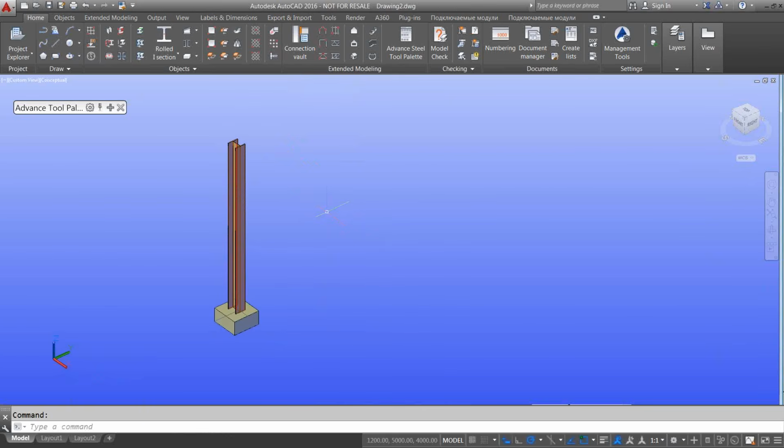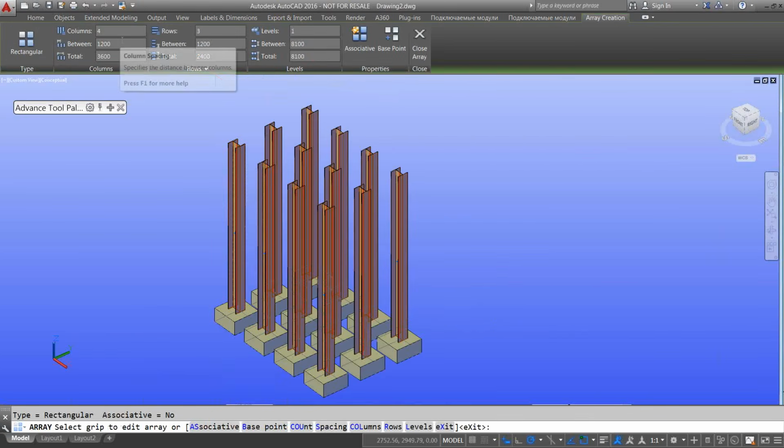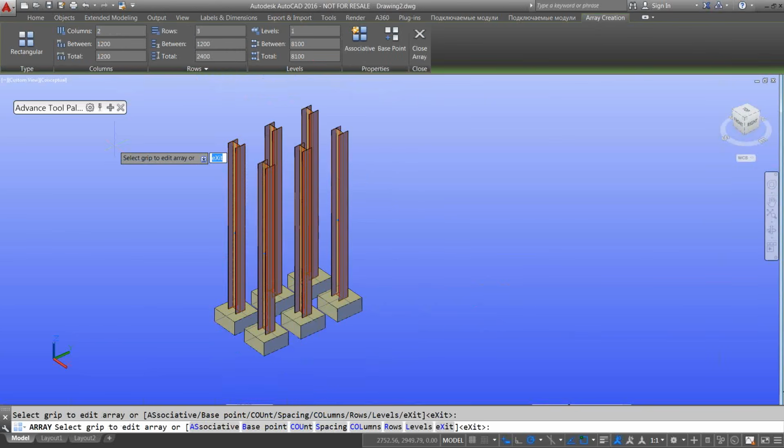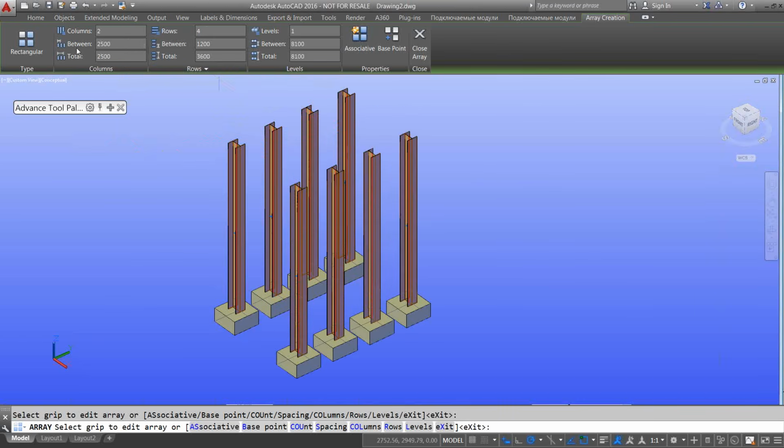Now I want multiple copies of this. So I'm going to use the standard AutoCAD array command, select objects, these, enter. It says what type of array do you want? I'm going to say it's a rectangular array. It says how many columns do you want? I'll say I want 2 columns. It changes it to 2 columns. How many rows do you want? I'll say I need 4 rows. It changes it to 4 rows. Spacing between the columns, I want this to be 2500. It updates this. Now I want this to be 3000.